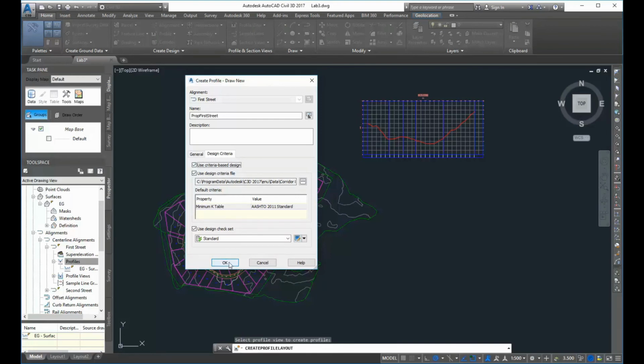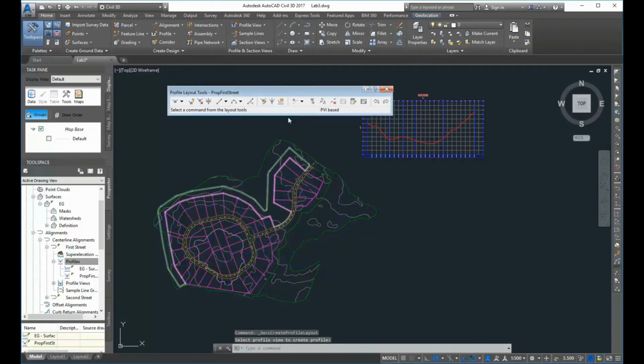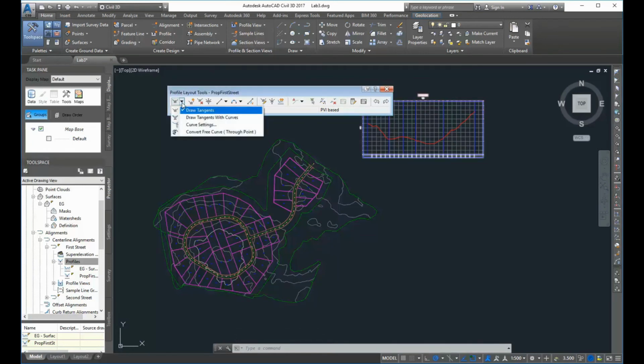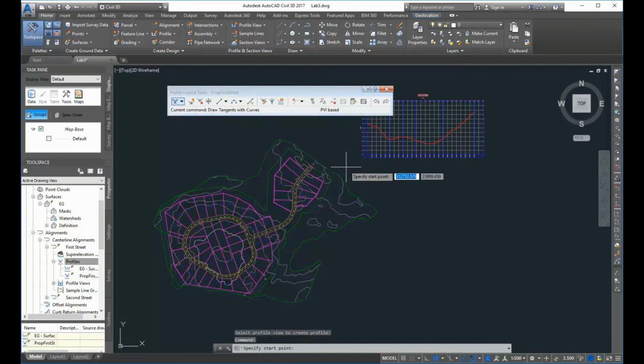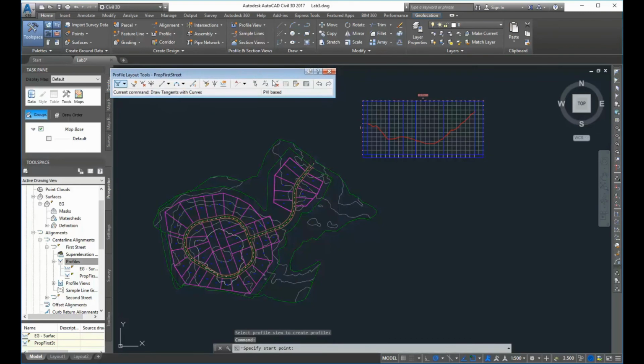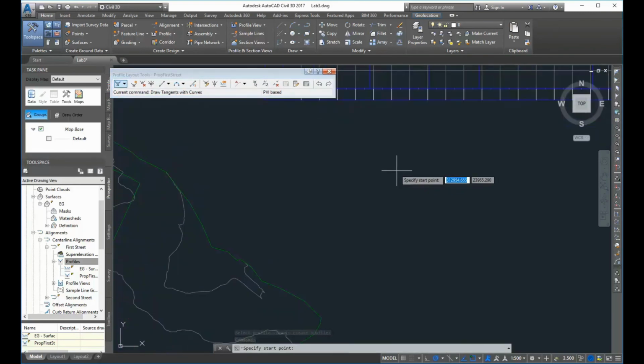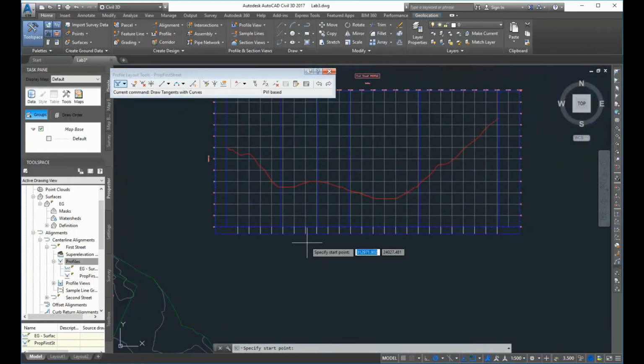But I'm going to hit OK, and then it brings up the profile layout tools, which look a lot like the horizontal alignment layout tools. Right? So the first option, I can draw with tangents, where it will just draw tangents without any vertical curves, but I want to go ahead and do my full design and draw with tangents with curves. So we're going to draw this within our surface profile.